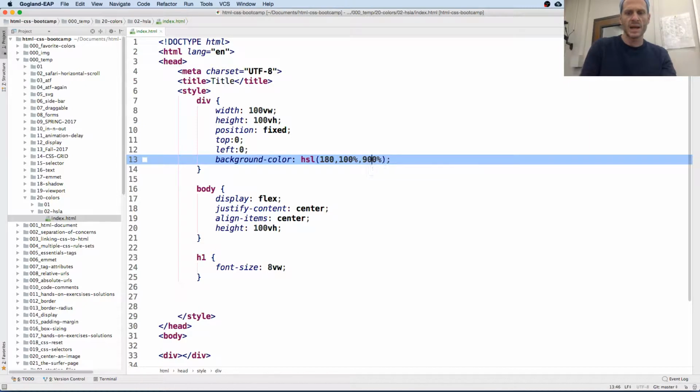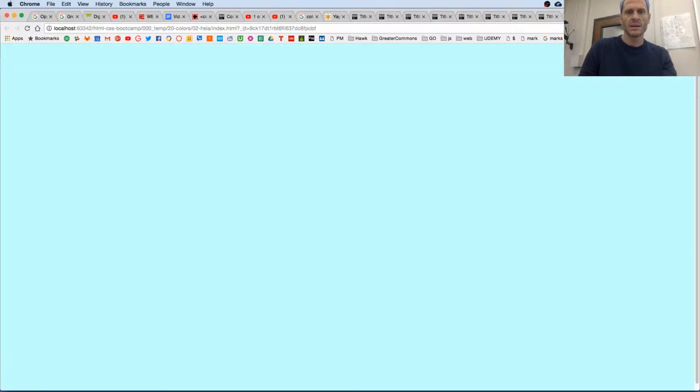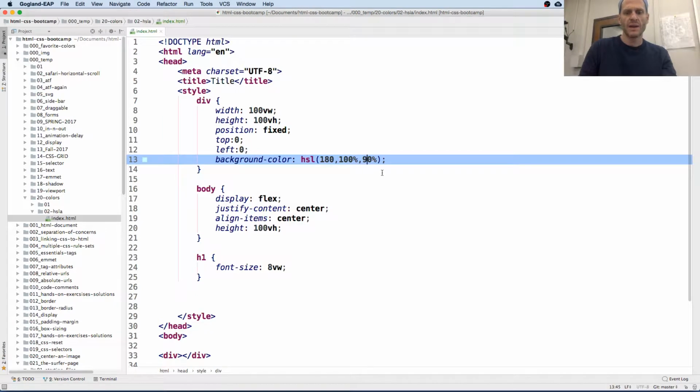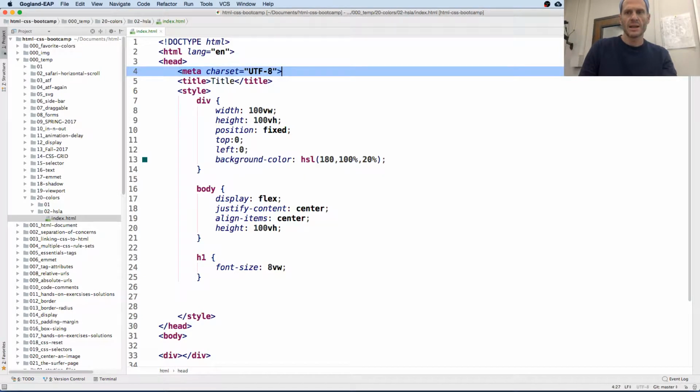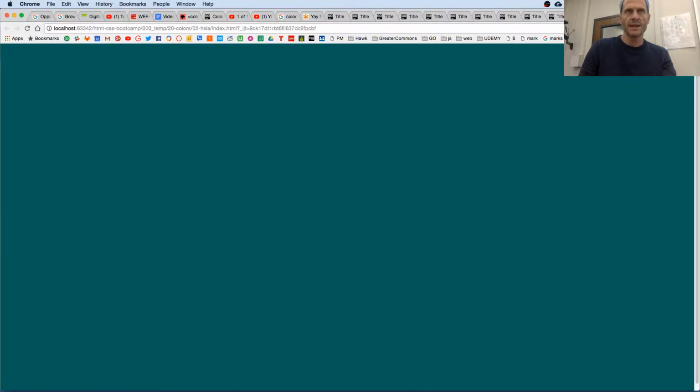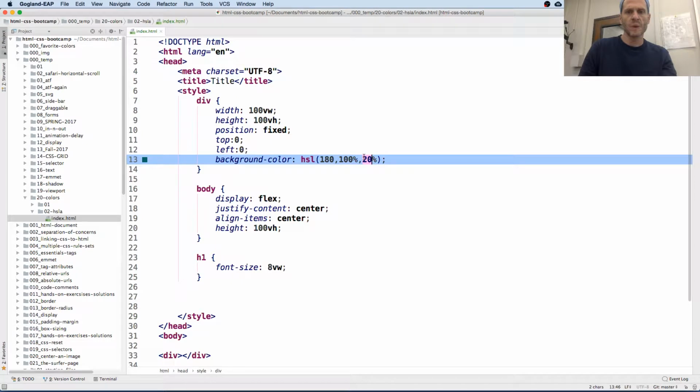But if I go to 90, right, 900 is too much, right? A lot of white in there. And if I come down from that, less white in there. And if I come down a lot from that, like more black in there. So that's the lightness, white and black.